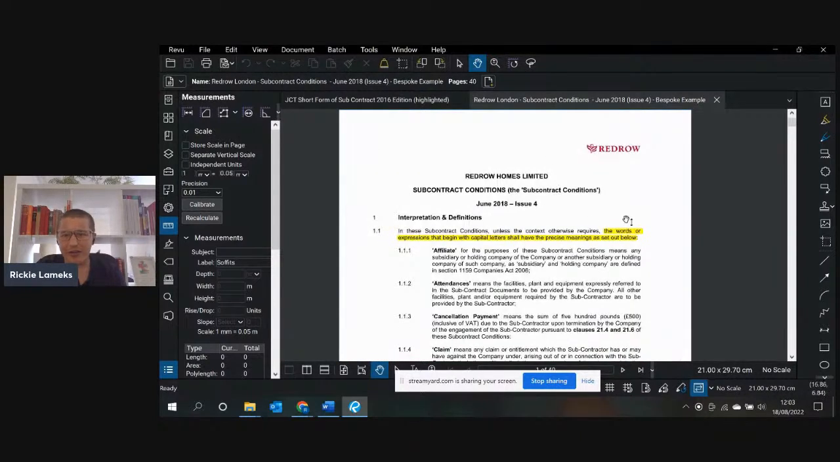The other one I've got an example for is just a Redrow contract. This is a bespoke contract. This is Redrow putting this together with their clauses effectively. So back to it then.